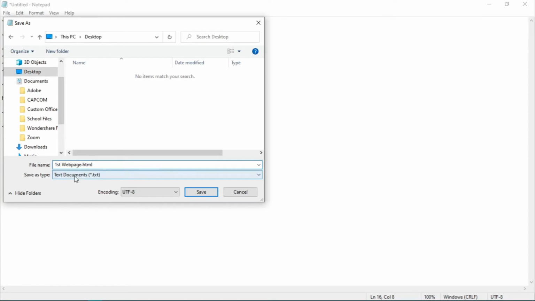Dito sa Save As type, there is no need for you to change anything. Just make sure that in the file name, you always put .html in every file name of the HTML na gagamitin ninyo. So, as you see here, the encoding also is UTF-8. Then, just click Save.